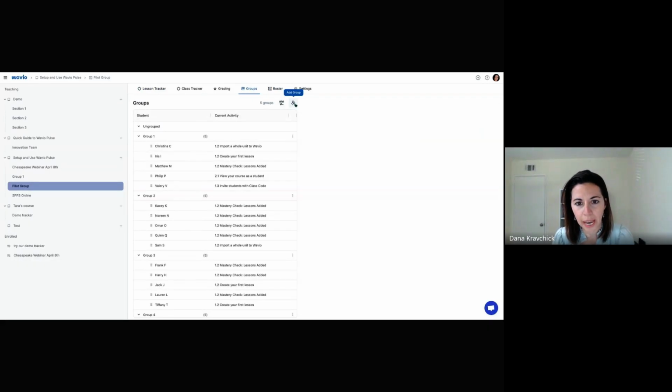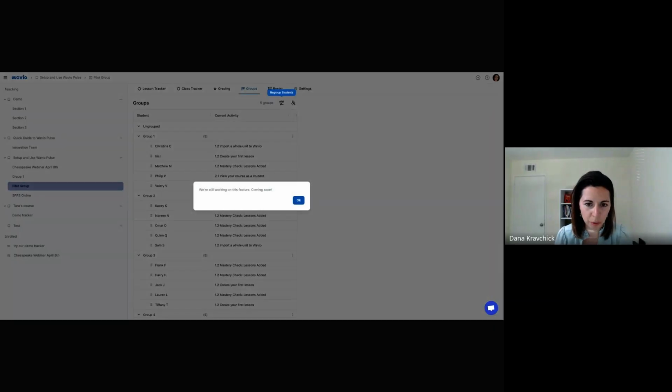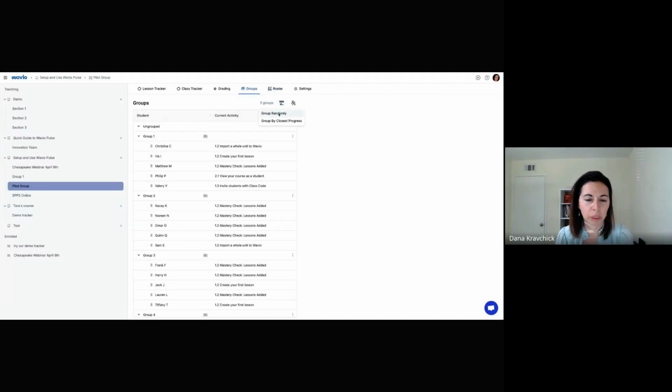I can add groups by just clicking on these two people's icon here. And then I'm going to tell it group randomly or group by closest progress. Randomly is going to be vertical and closest progress is horizontal. The closest progress is still under construction, so you'll get this pop up, but the randomly is actually going to group them randomly. And you see the names of the students here.